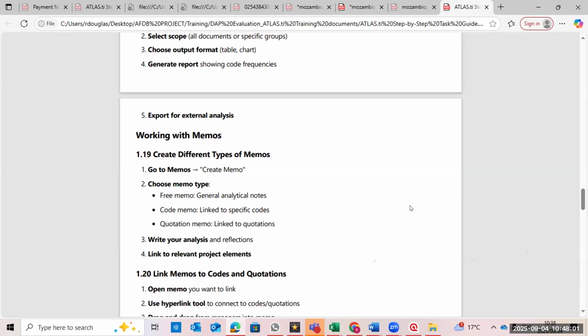So we were talking about memos. You have memos that are linked to quotations for analytical purposes. Then you need to write your analysis and reflection. Basically, the way it works is this. First of all, you need to generate a table of the themes and the sub-themes. That is very, very important because everything you are going to write has to be hinged on your generated themes and sub-themes.